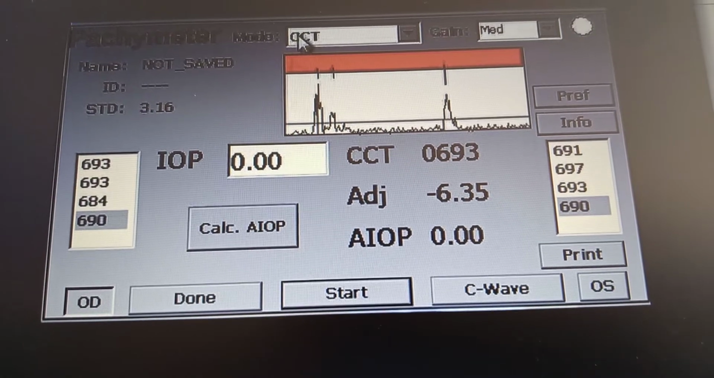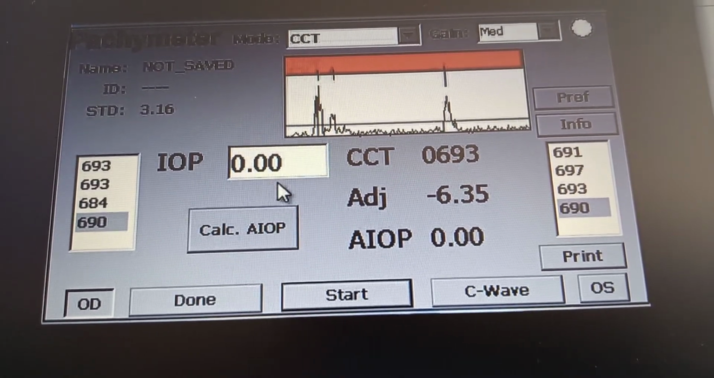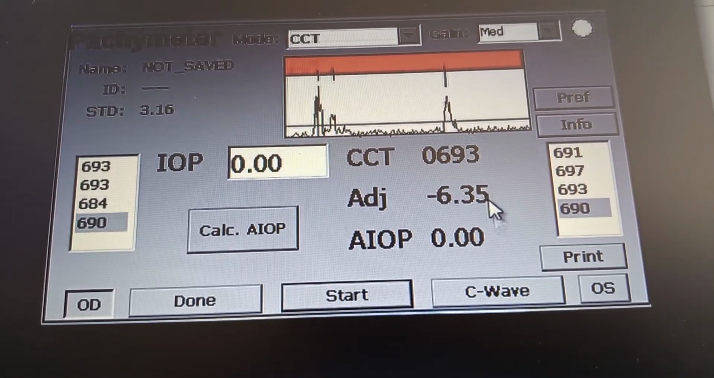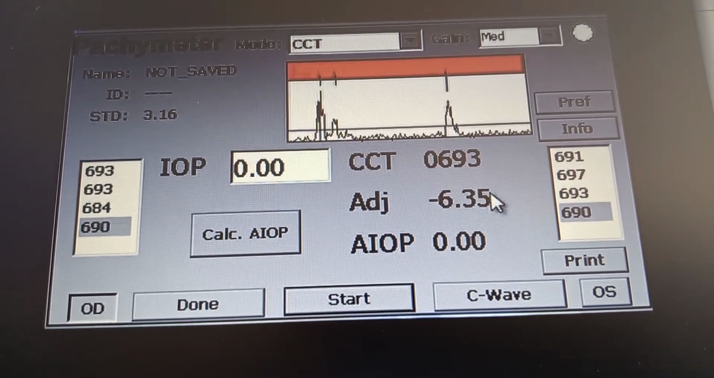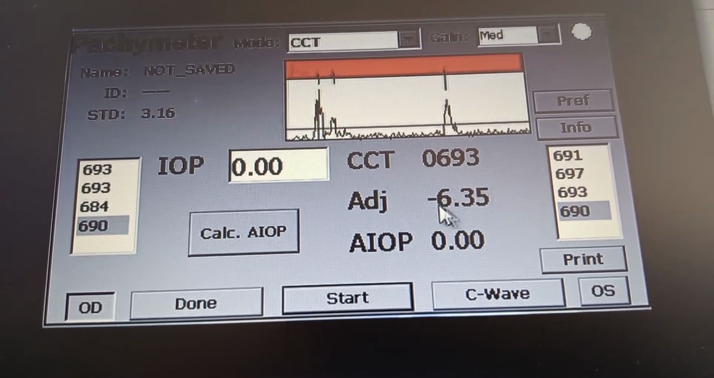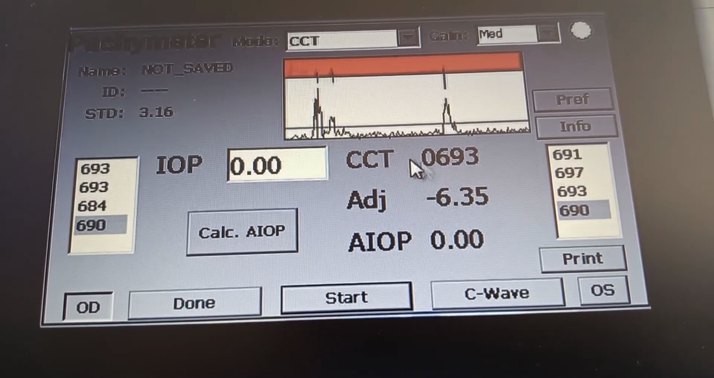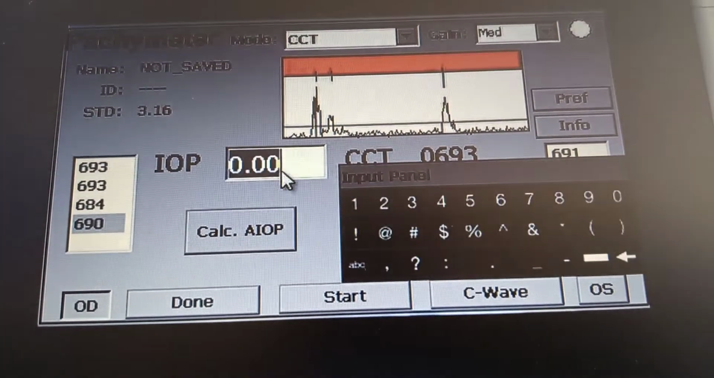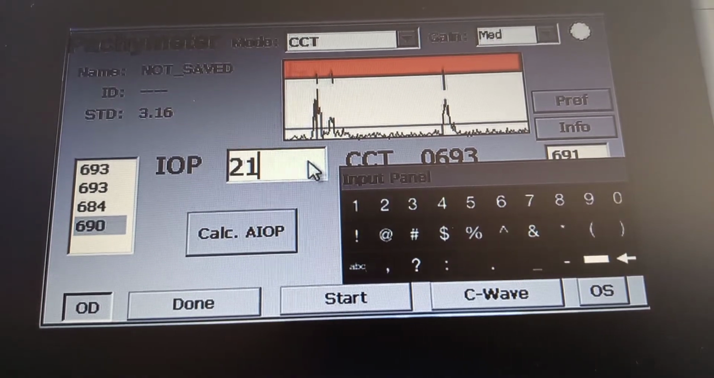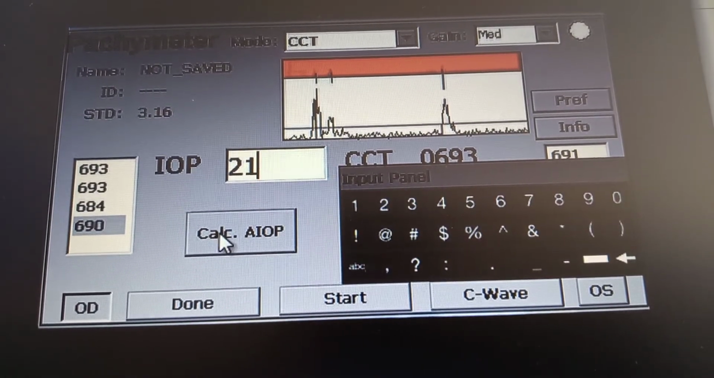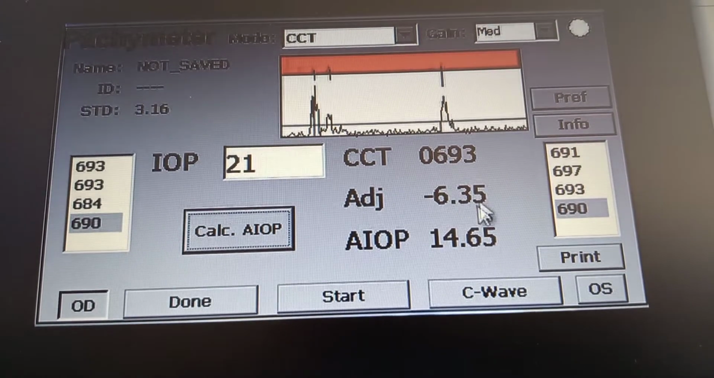On the central thickness mode, the machine will also do adjustment of IOP. So if you're using the Goldmann tonometer, you can either do the adjustment of minus 6.35 for this corneal thickness, or you can enter the IOP measurements of your Goldmann and have the machine do the calculation for you, and it will display the adjusted IOP down here.